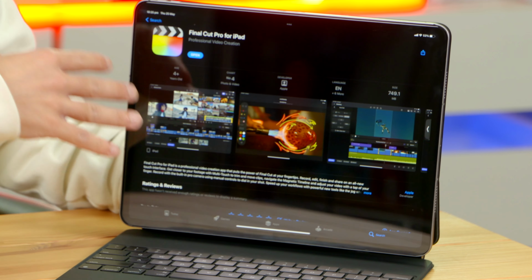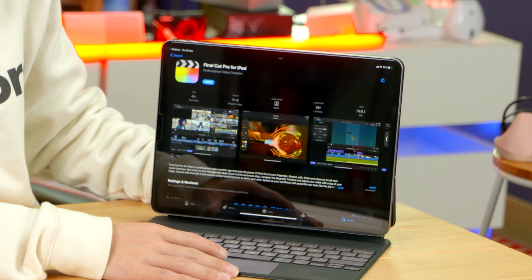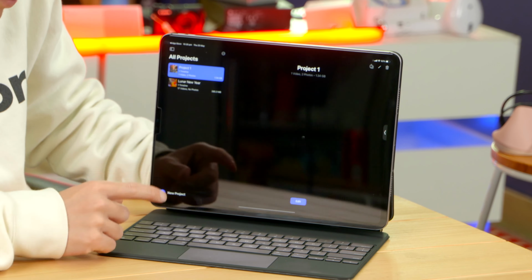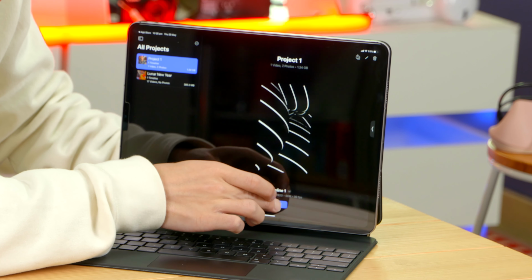So Final Cut Pro has finally come out on the iPad and I've been using it. My thoughts, well, I think it should be called First Cut Lite and not Final Cut Pro. So let me show you why. Firstly, you open it and here's a project, one of my own personal TikToks that I've been trying to edit.